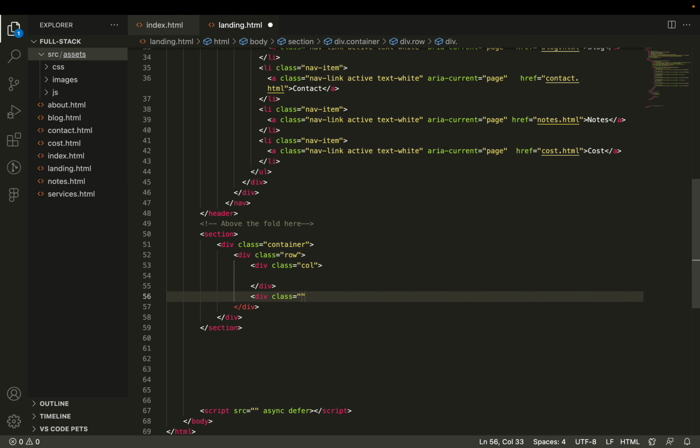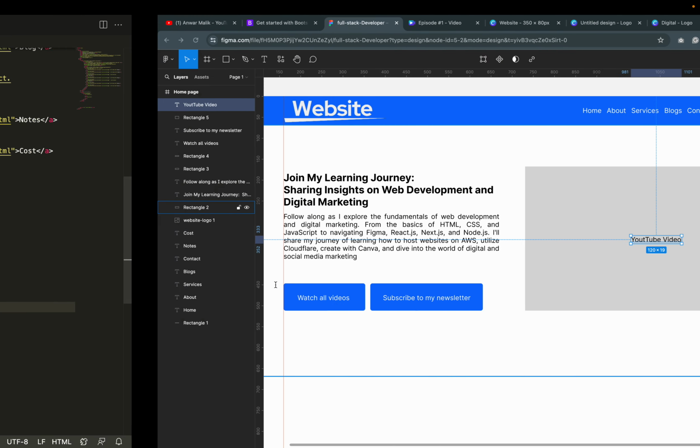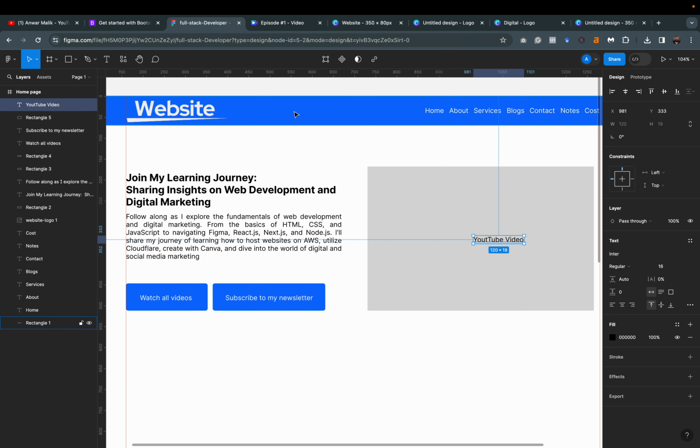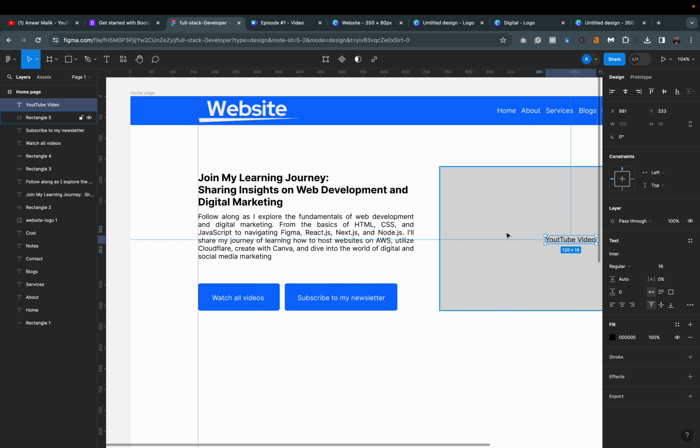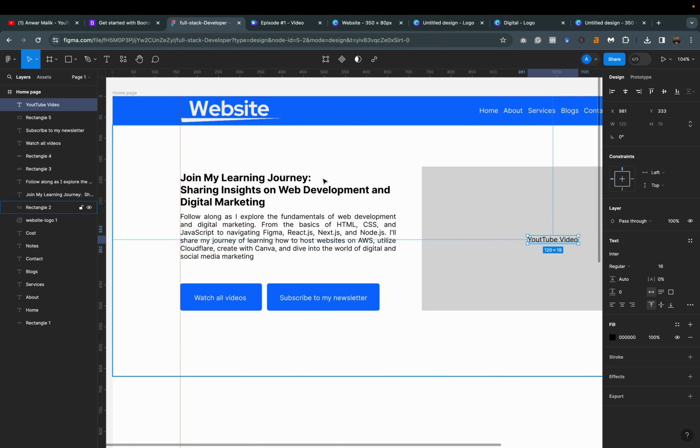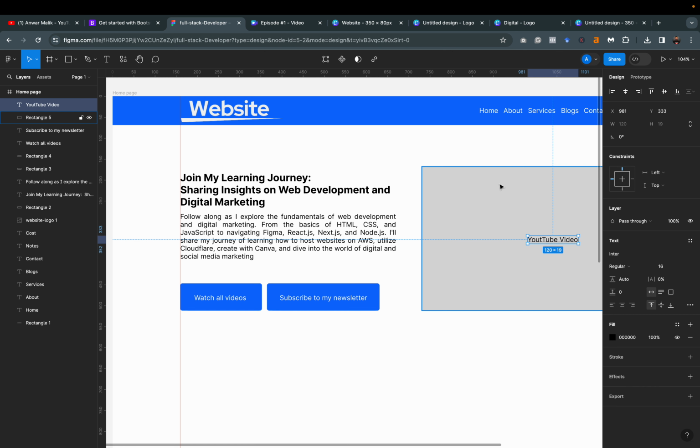Then I have to create a second column in it. Div class col, and then the second column. So now I have 2 columns. So my website is in 2 columns. I have this section full width, and then within that I have a container, and then I have 2 columns. So this part is in the first column, and this part is in the second column. I have this text already in the website, so I will just copy from there, and then I have 2 buttons here.